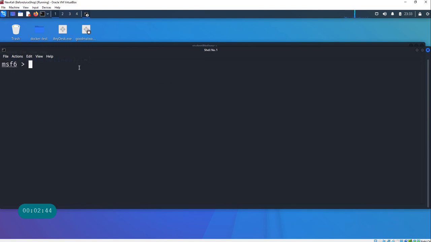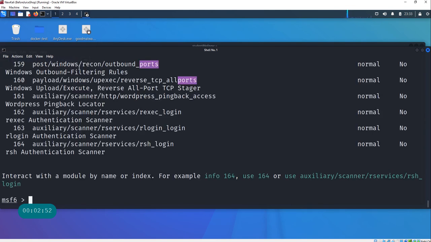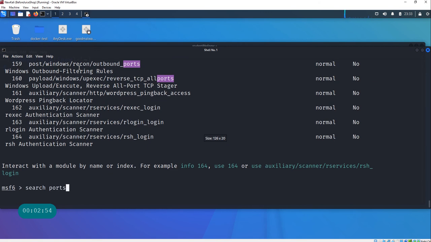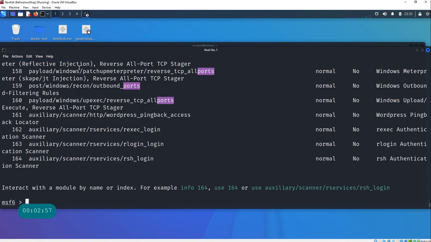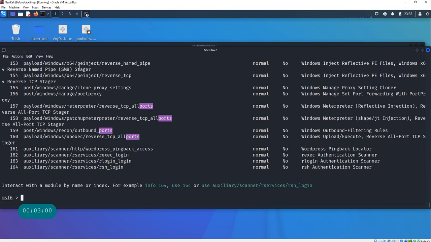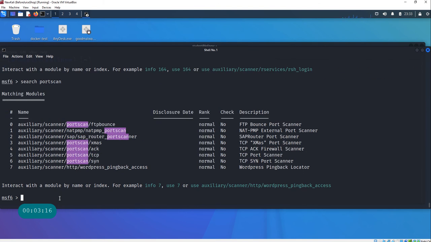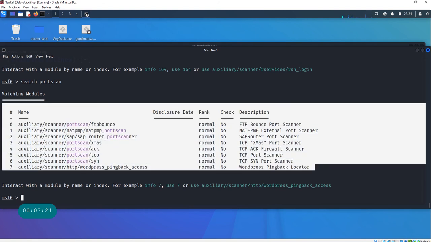Okay, so the first thing that I'm going to do, I'm going to search for portscan. That's what I want to do in my environment. And let me reduce the font just a little and rerun. I need to reduce a little bit more. Rerun. I'm getting too much of it. So let's see, port, let's do port scan. Okay, that's much better.